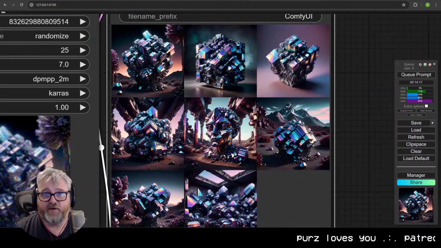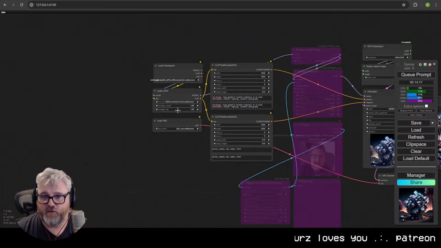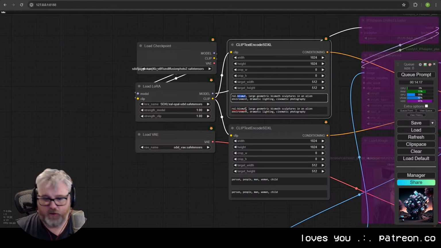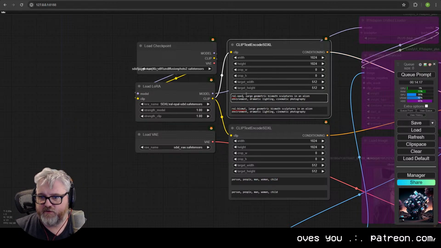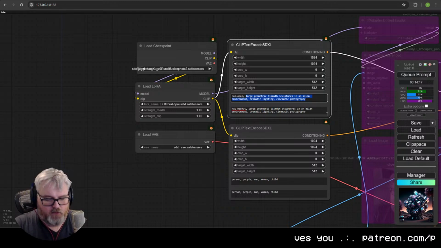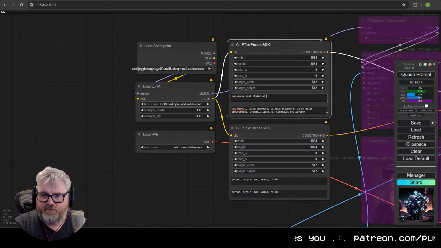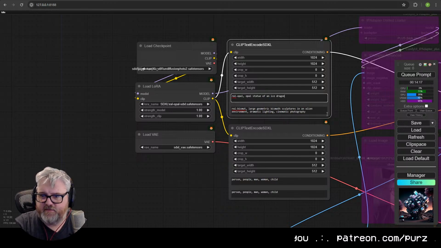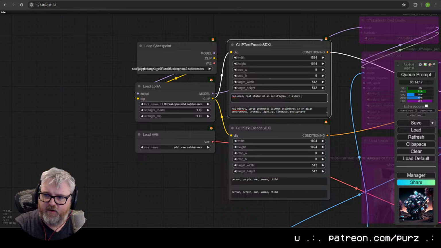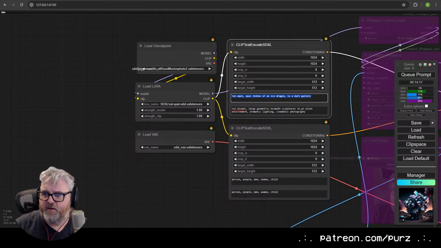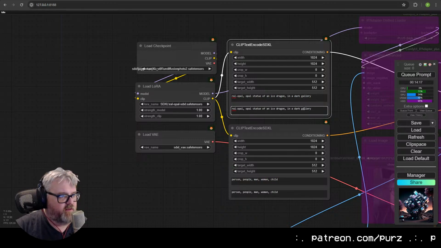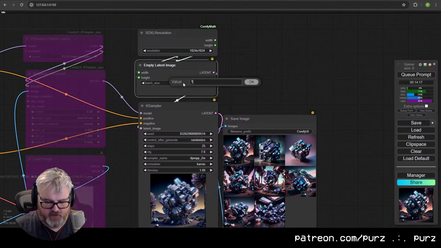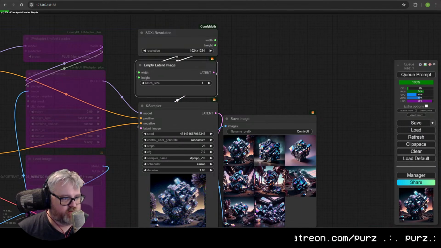This is sick. Let's try something else. Let's try a different LoRA. What do I got? Let's try the opal LoRA. So let's try an opal statue of an ice dragon in a dark gallery. Maybe we can get it to morph between some cool looking dragon statues.